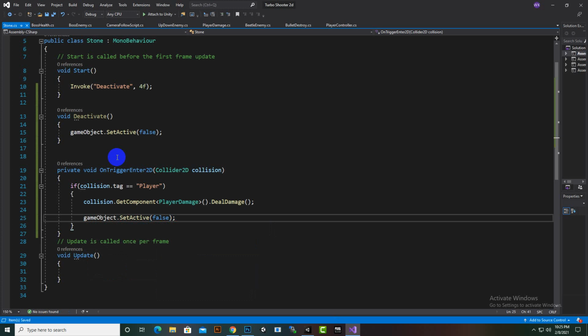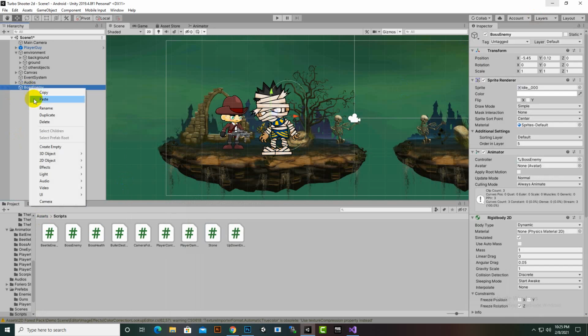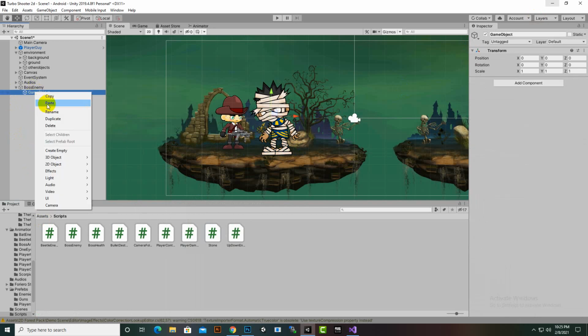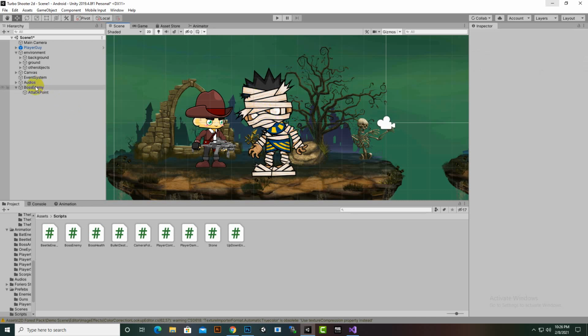Now we will move to our Unity and make some settings. First things first, we will select the boss enemy and create an empty object inside it, and we will call it attack point, or whatever you want, and we will place this point at the position where we want to instantiate the stone. Okay, so this is the right point, I think.